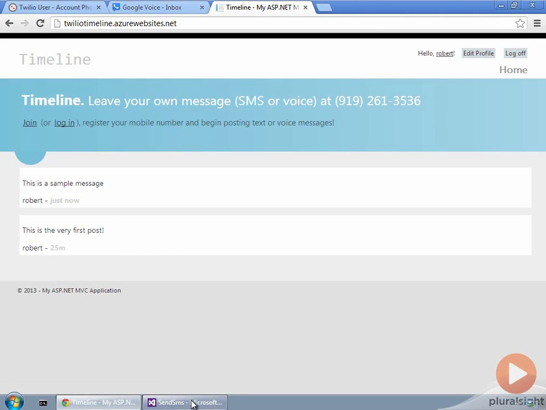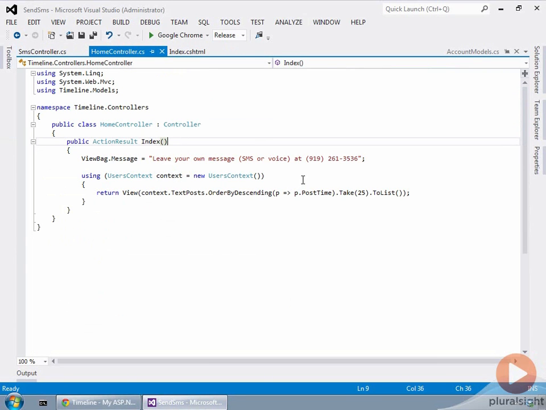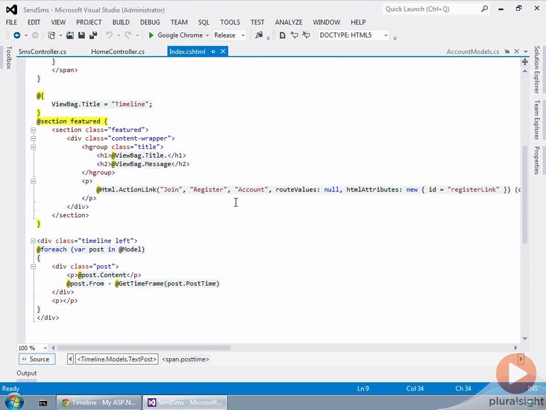The rendering here is done in the home controller. The home controller simply takes the top 25 latest posts, sorted from most recent to oldest, and then sends them to the default view. And the view is simply going to render them in a loop.